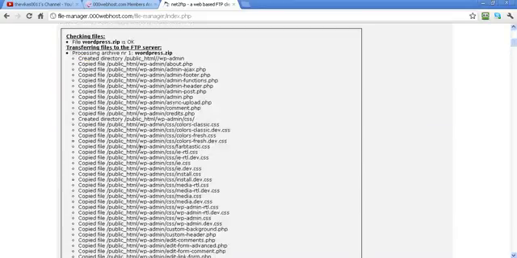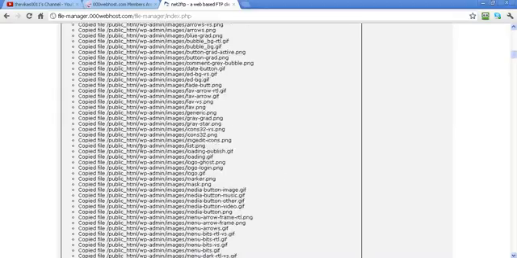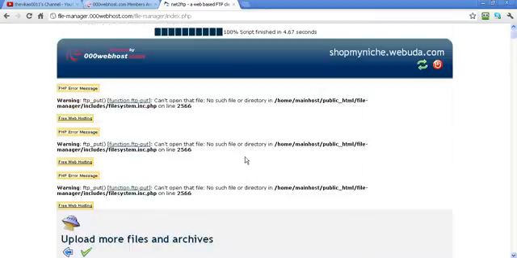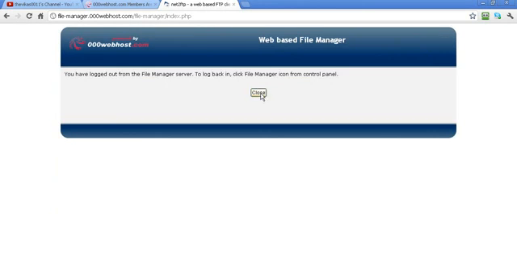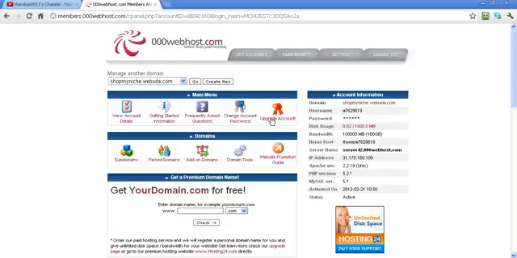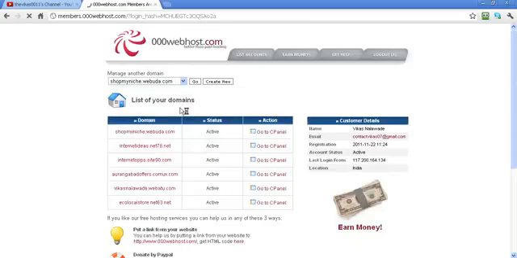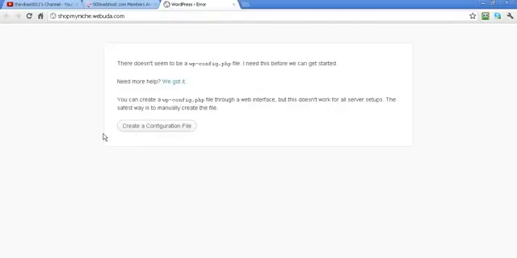Wow, it's done, and we have all the files uploaded. There are some errors though, however we can ignore them, and let's log out of the file manager and we'll close this window. Now what we want to do is we want to go to our website or access that domain. So I'll go back to my accounts and click on this link here for the website that we installed these files on, and here we are.